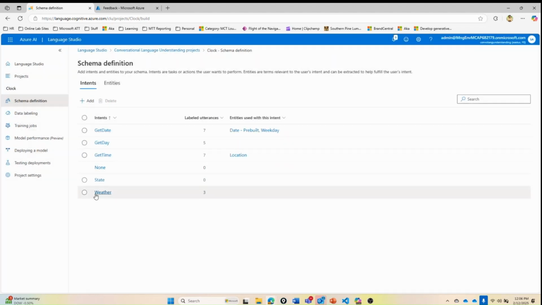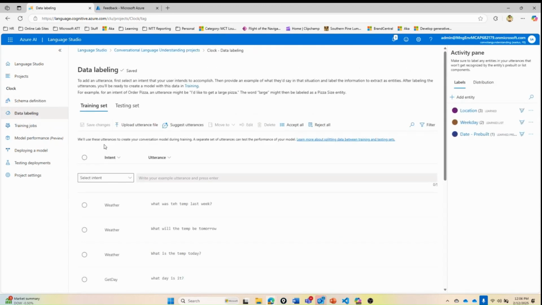So we're going to add this intent. And then what we're going to do, just like we did for everything else, is go into our labeling, and I'm going to pick state, and I'm going to say, what is the capital of this state?